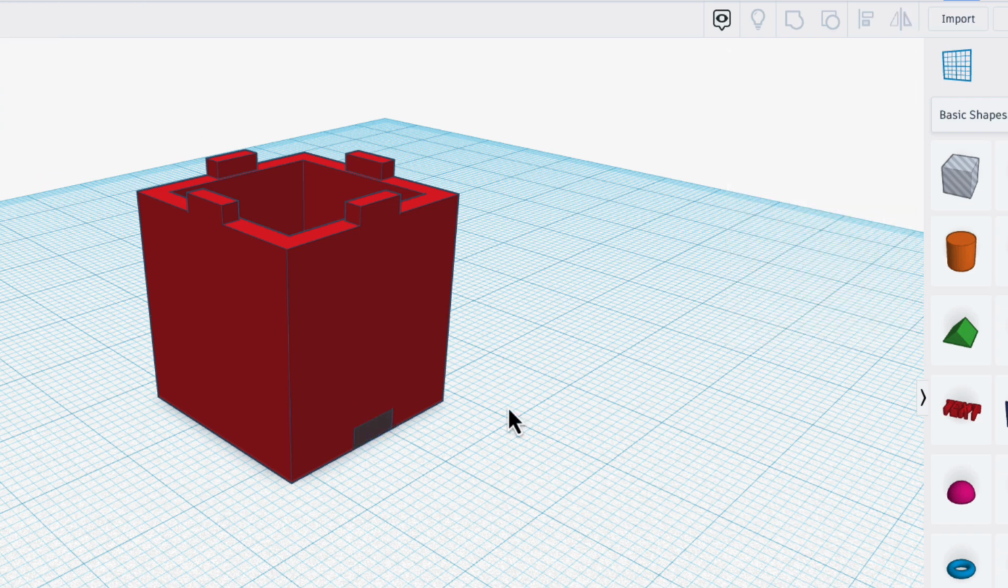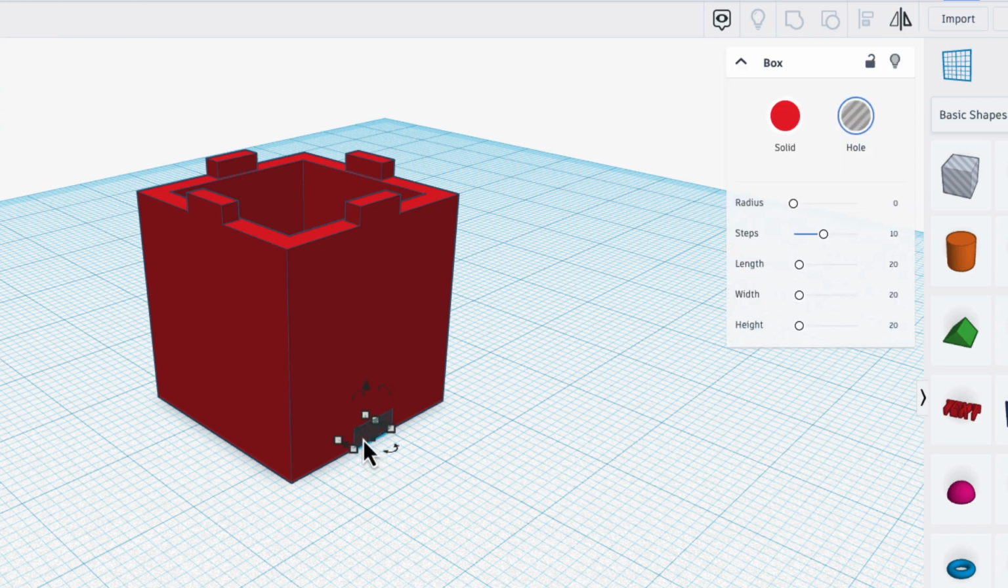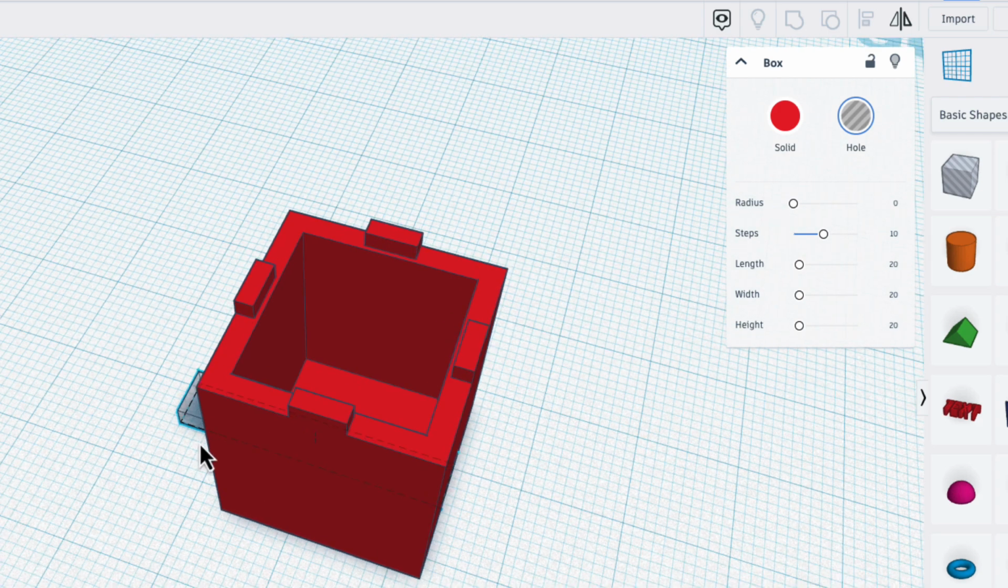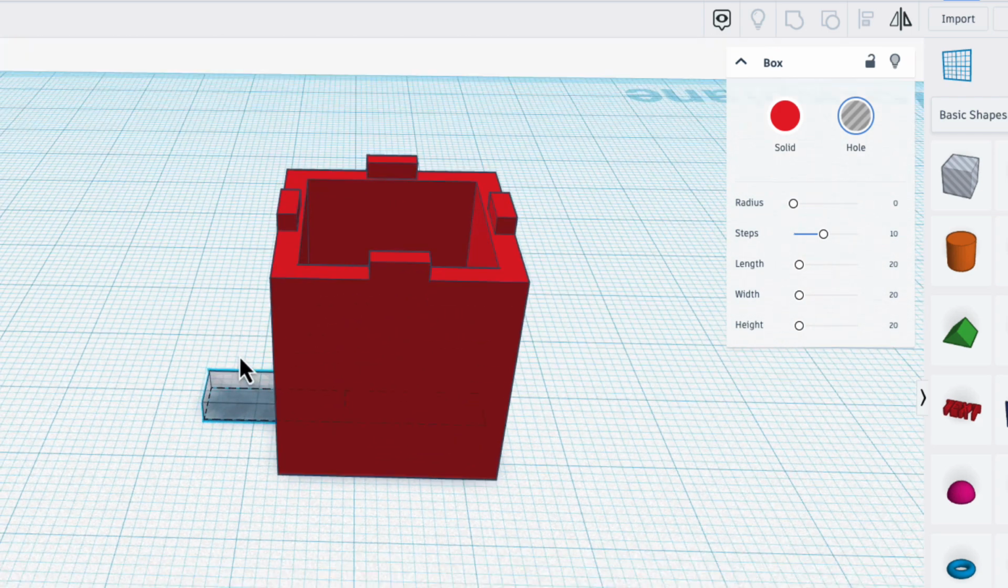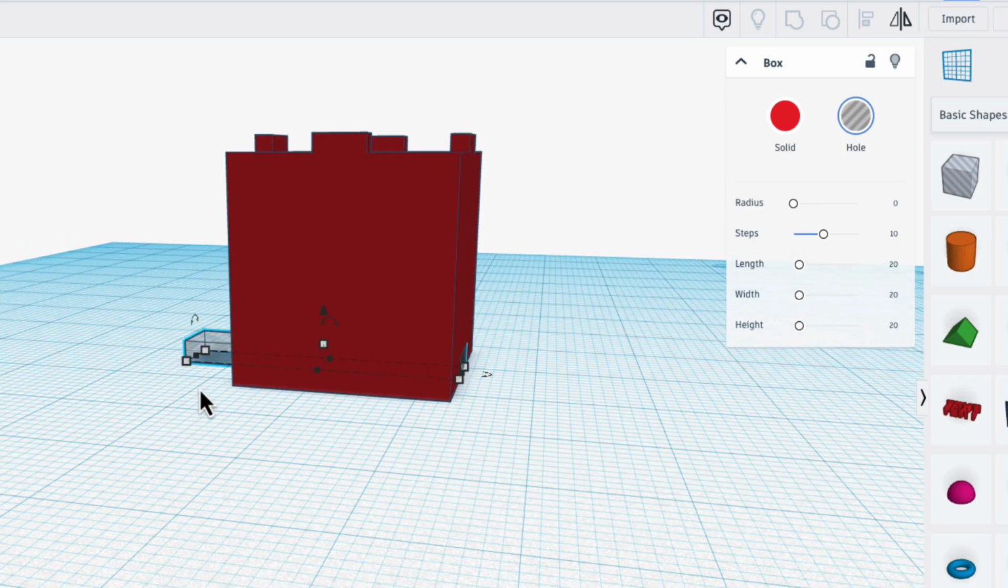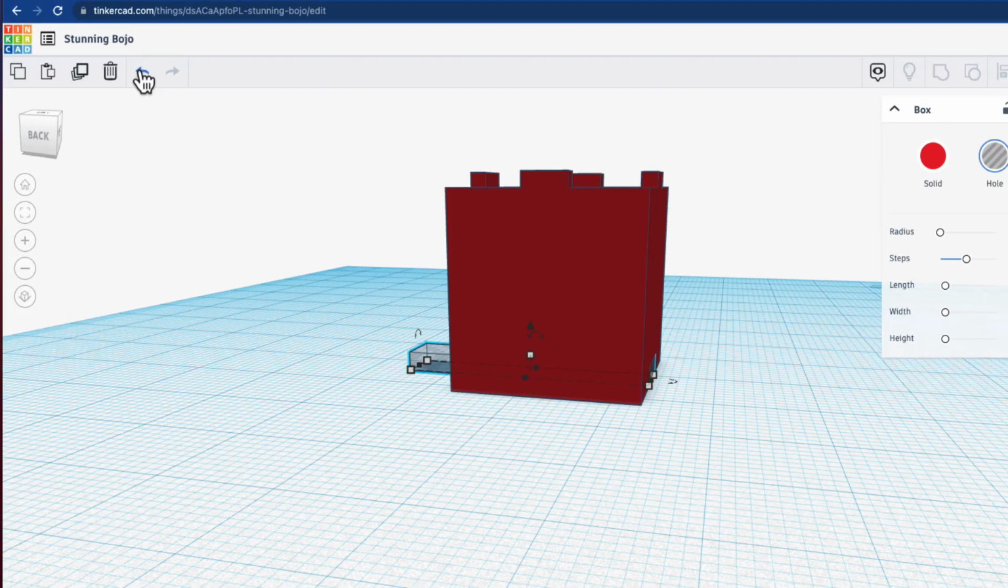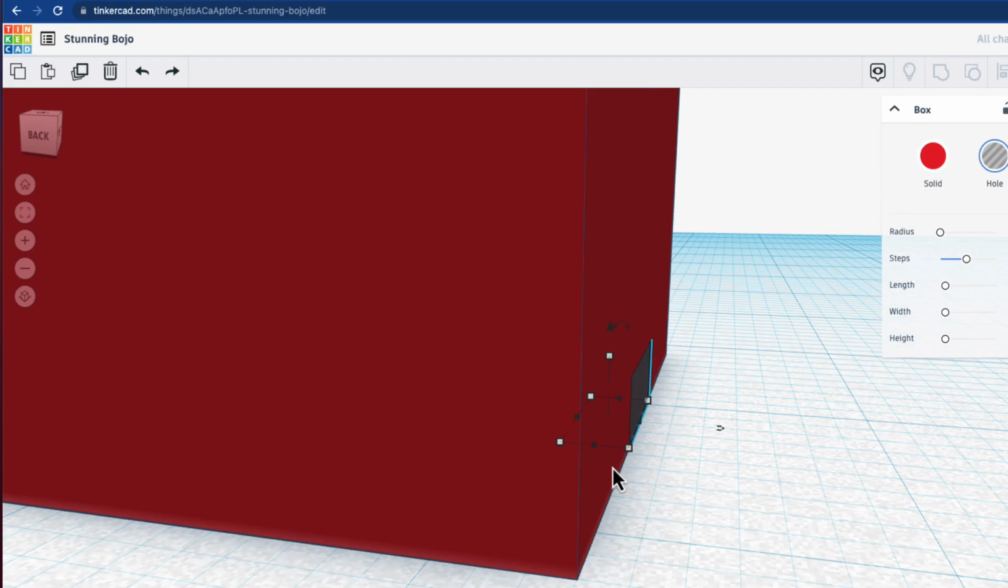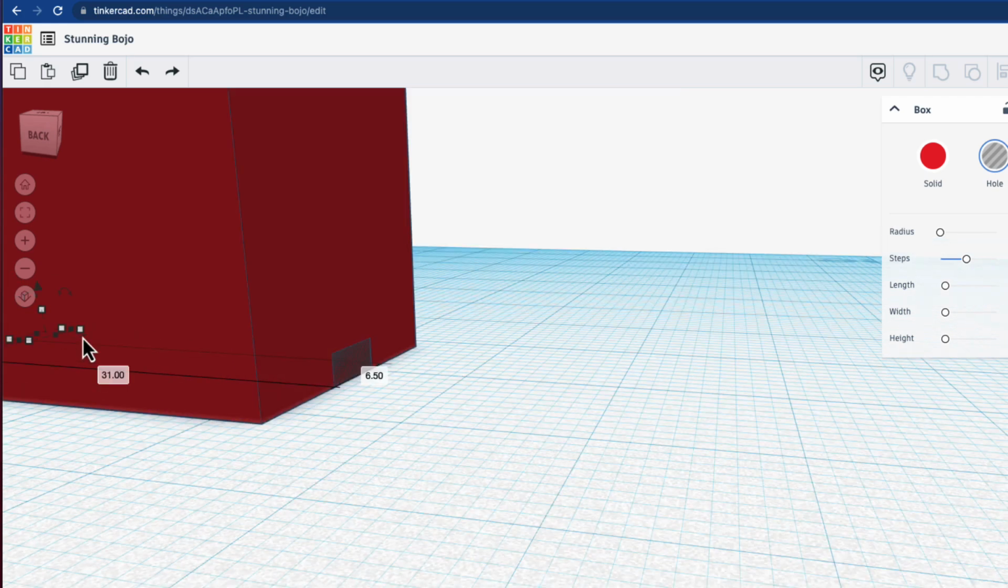duplicate it, and move it over to the side roughly. I'm gonna orbit around, take a look. Oops, what did I do? I actually extended the hole all the way across, which is not what I want. So I'm gonna undo. And I'm going to zoom in a little bit so I don't grab one of the white blocks and move it over to that side.